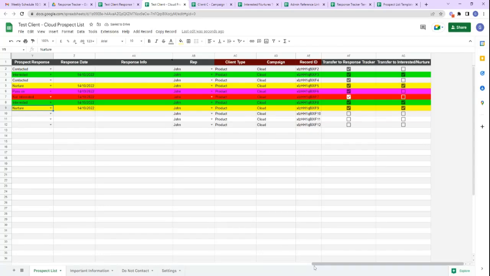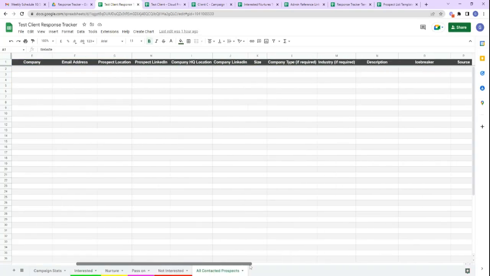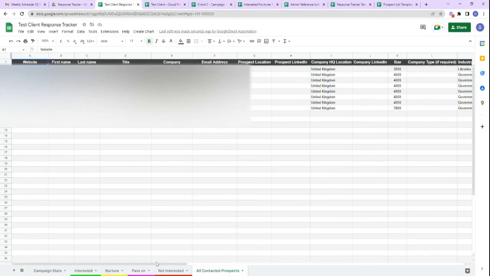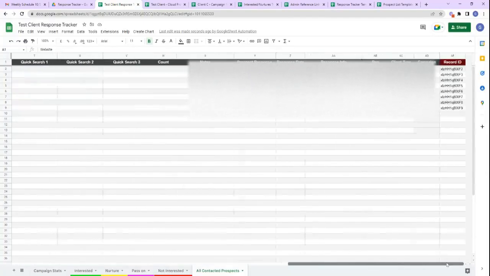All right. So now, if I'd like to transfer these details, as we can see, we have those records that were checked right here, which could be transferred to response tracker. If I'd like to transfer those, I just need to click on copy record and then select response tracker. Then automatically all these records should be transferred into the all contacted prospects tab. So let's go ahead and click on copy and response tracker. There you go. And automatically this went into a check, which means that the operation has been successful. So if we go back into our test client, as we can see, we already have those records right here.